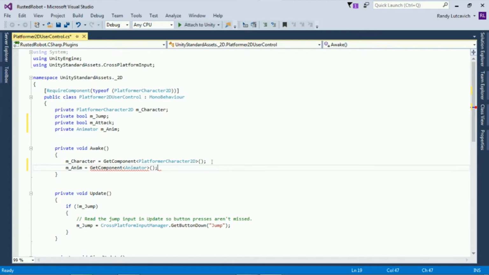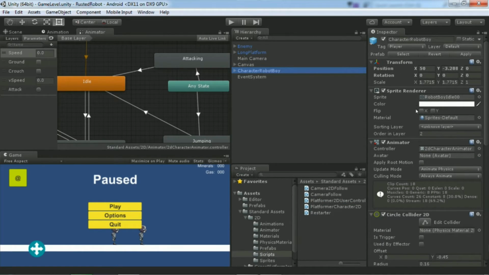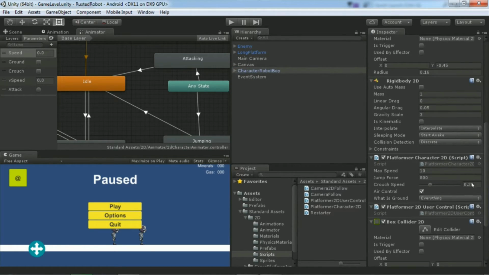How do I know that it's an animator, and how do I know exactly what to get? Well, because this is all going to be on our character robot boy. You see the animator here as a component to this object. Scroll down and you'll see the script that we're working with here. So this script is going to grab that animator component.